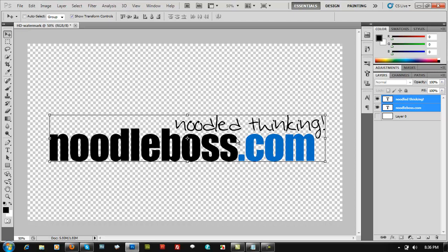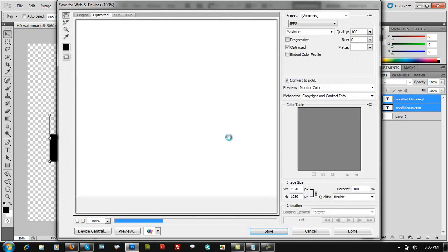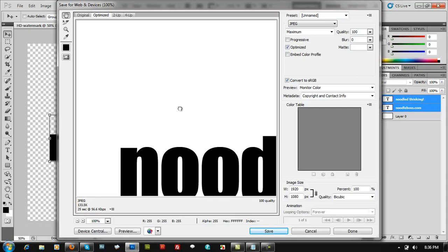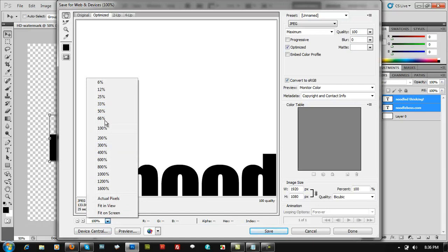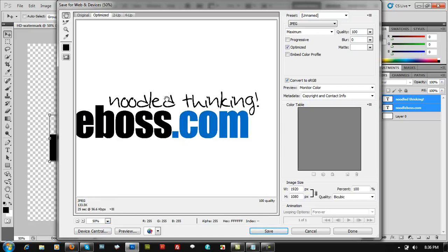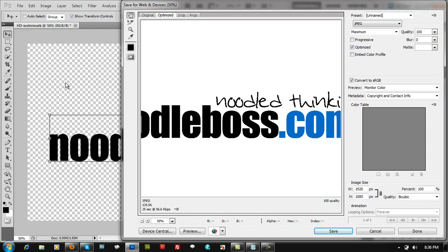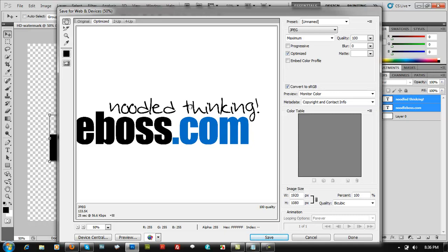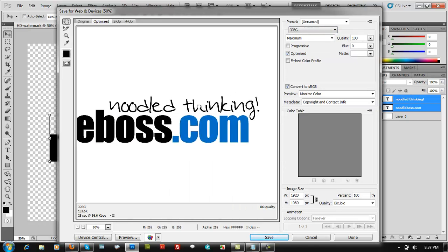Control Shift Alt S. It's going to bring up the Save for Web and Devices panel. You might want to resize this a little bit so you can see everything. Take a look at that. Here it's transparent, but here you still have the white background. Now what's going on? The thing is that it's using a JPEG container. JPEG will never lose a background. It's always going to handle that with a background.